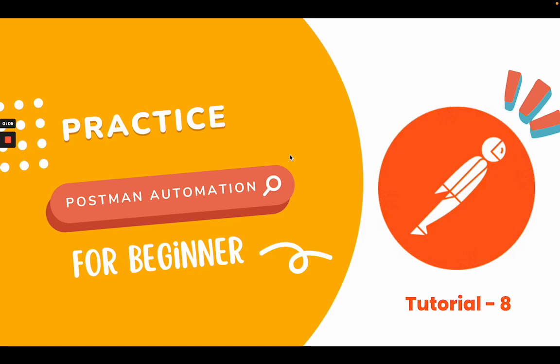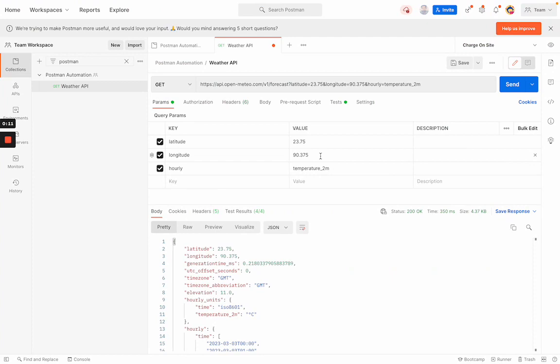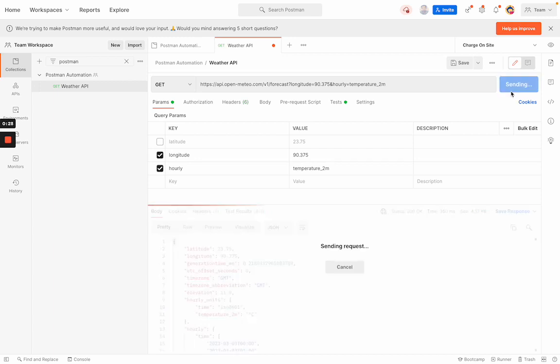So in this video we will again practice with the weather API, but in this case we will try another scenario. Previously we passed this latitude and longitude and the API was returning weather data based on these two values. So let's see what happens when we do not pass this latitude. Okay, so let's send it.